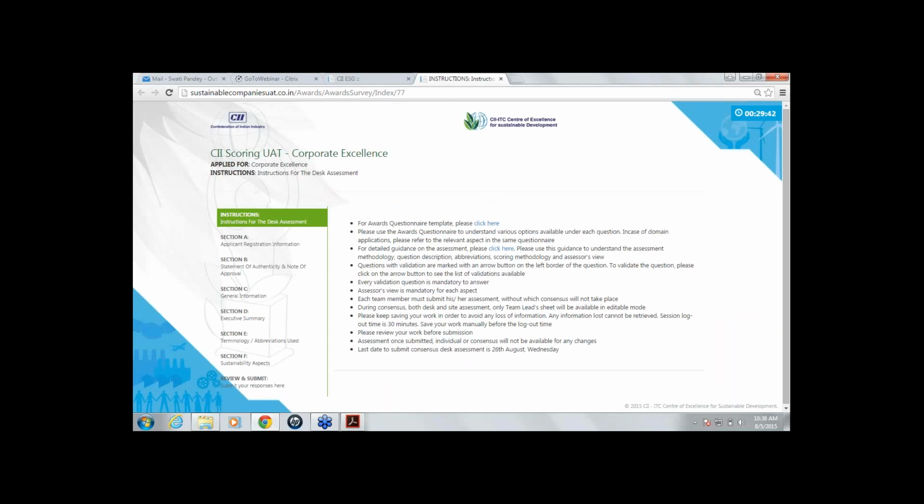The landing page for the desk assessment interface is the instruction page. This has various instructions listed here. It's very important that you read each and every instruction carefully in order to understand what you need to do and how you need to conduct the assessment for a particular application. There are two very important documents which are available on the instructions page.